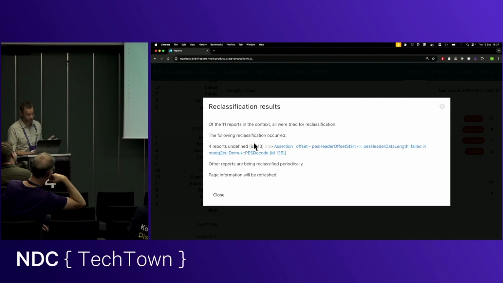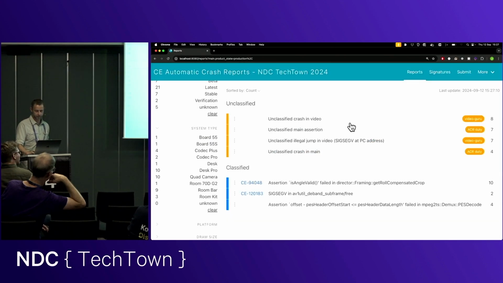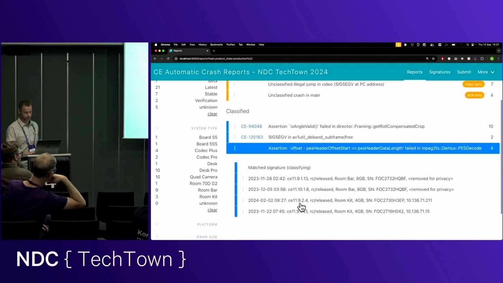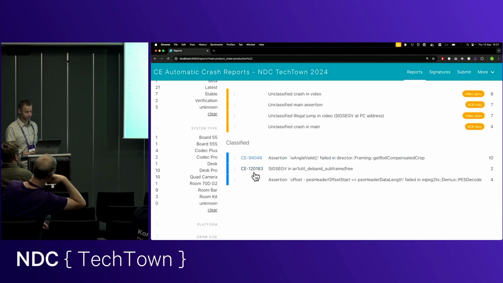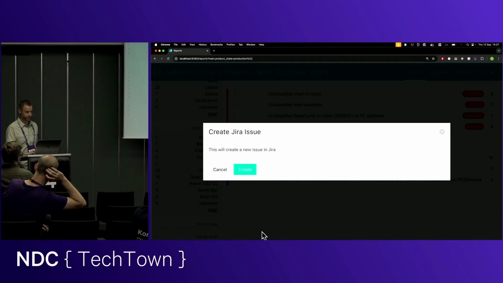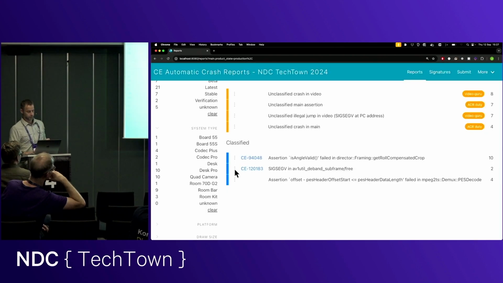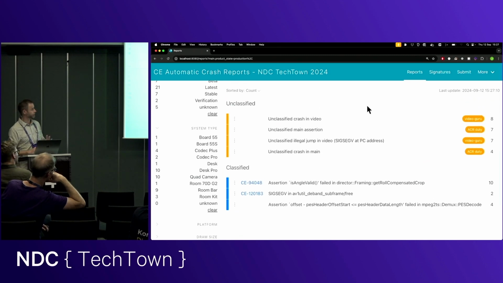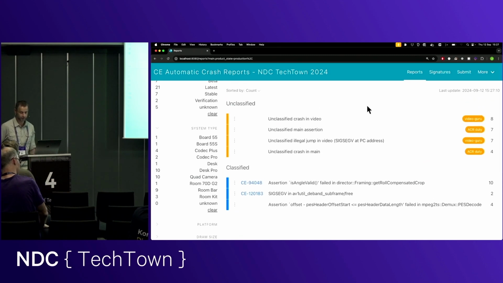Four of those reports that we had in the database here got reclassified to this new signature that we created. So now you can see that instead of 11, there are 7 left unclassified main assertions. And down here, we've got the new rule signature with those 4 crash reports. There's no Jira ID here because it's a new thing. So what you typically do is create a Jira issue. Then you'd have a new Jira issue, and those 2 would be linked. Yeah, so that's basically it for demonstrating what this tool is and does.